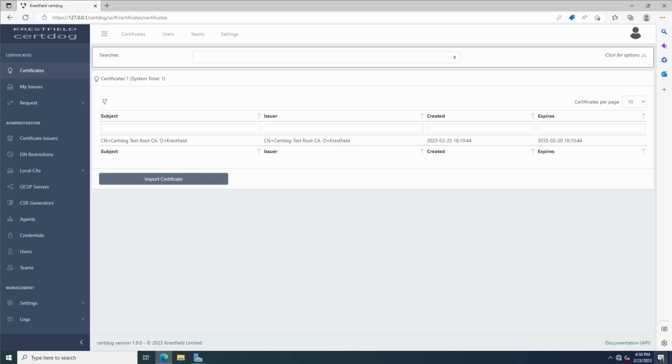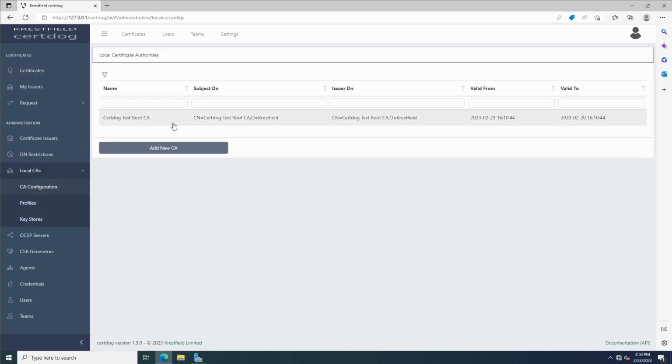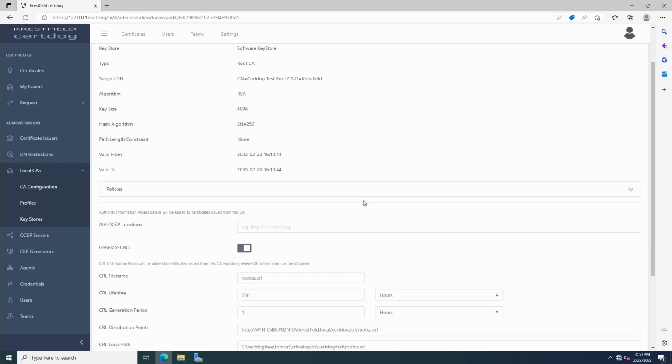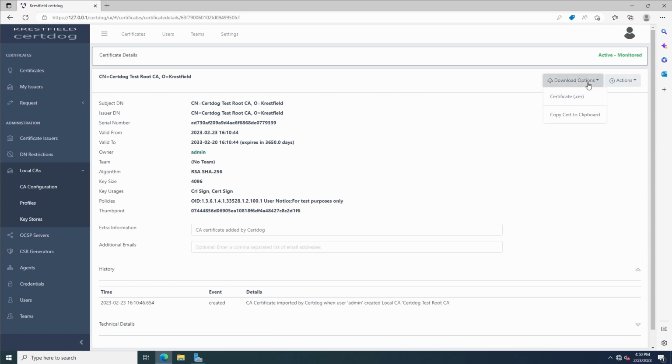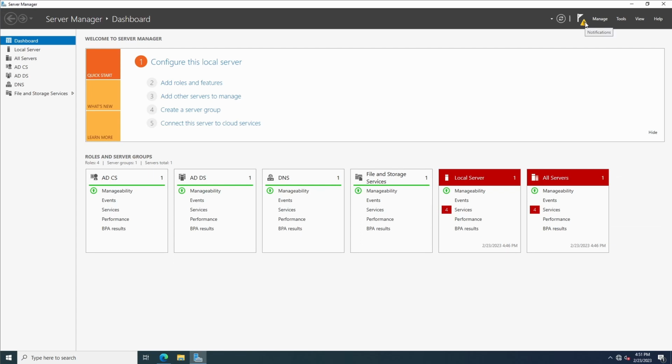So what we've got here is a demo version of Certdog, which is the free version. And all I've done is I've set up a root CA. So I've done that from here, and you can watch the other videos on how to do this. But this is my root CA set up here. And these are the certificate details here. Okay, and what I've also done is I've installed the Active Directory Certificate Services service on this machine, and it's ready to be configured. Okay, so now in the server manager I have this option to configure Active Directory here.